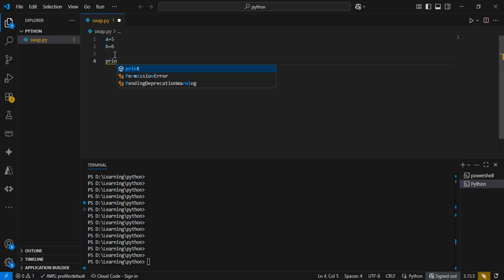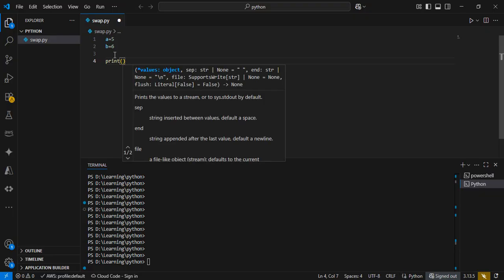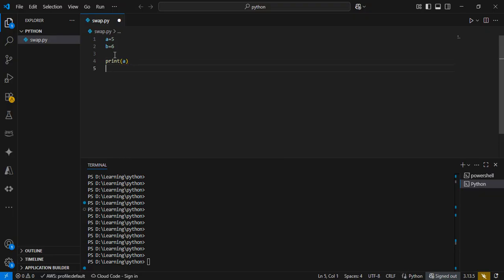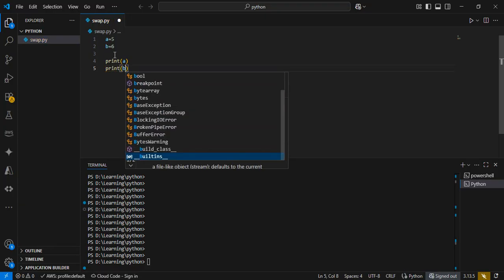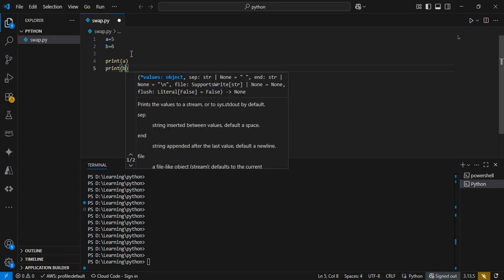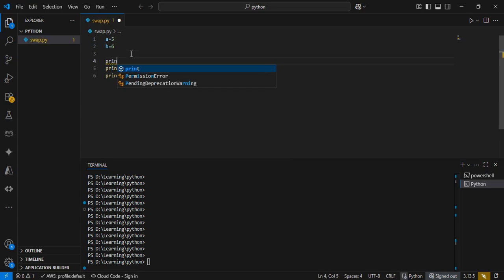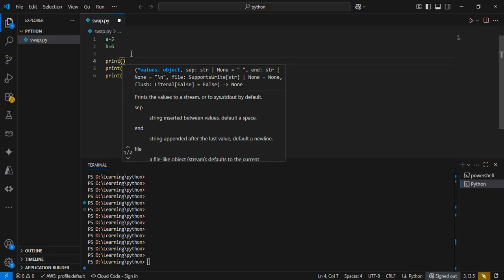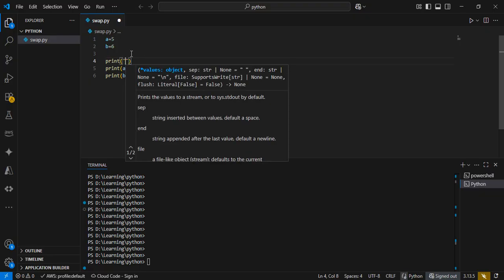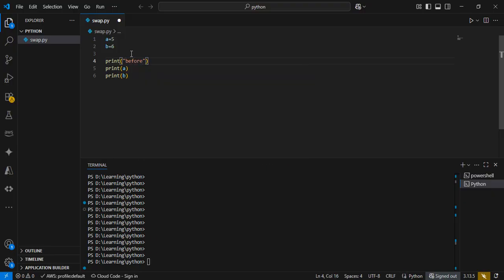Let's print those variables before swapping. Print a, print b. Also put a statement to indicate whether we are printing before swapping. Before.